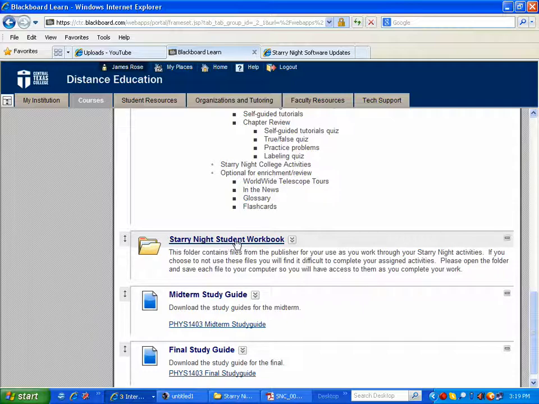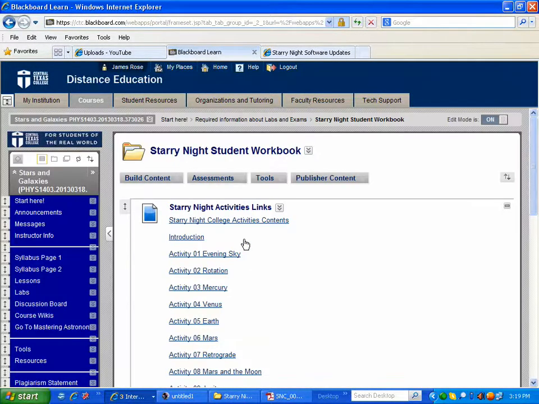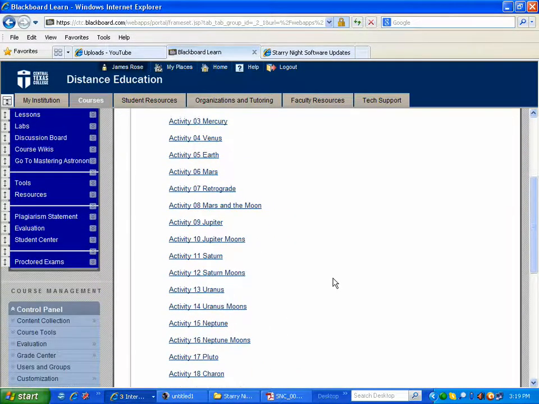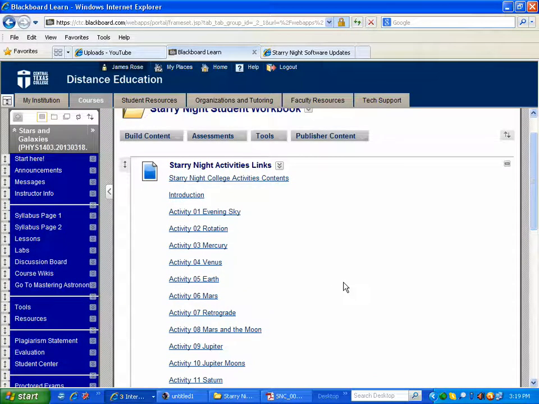The Starry Night Students workbook, if you click on that link, there are several chapters here. Now, you're not going to use all of these chapters, so when you go to the assignment, make sure that you get the right activity for the right lesson. For example, you may not be using activity 7 for lesson 7, so you have to be careful about that. Also, in the observation assignments, you will find data sheets which are specific for the activity that you're going to do that week.